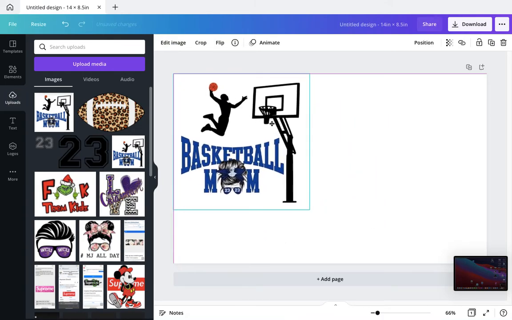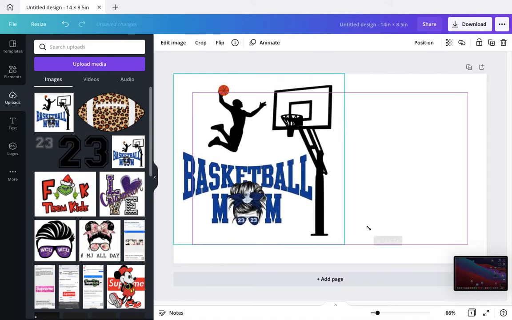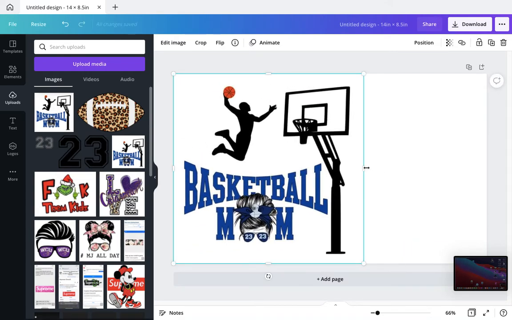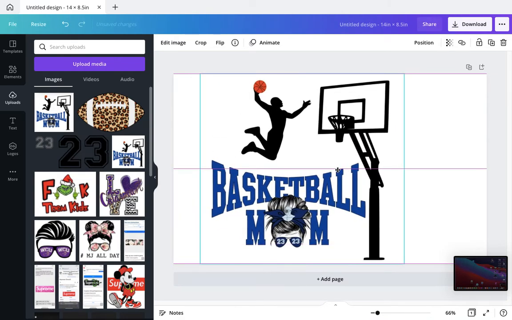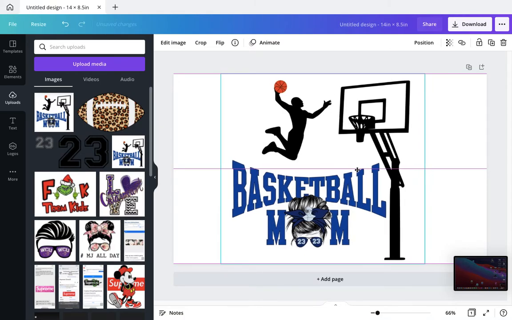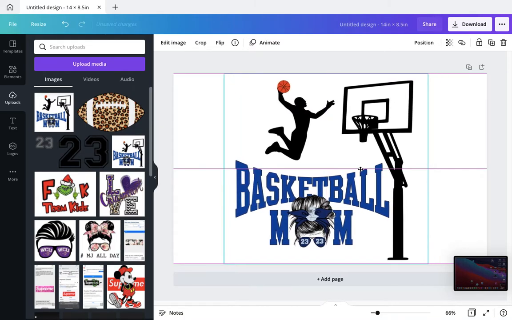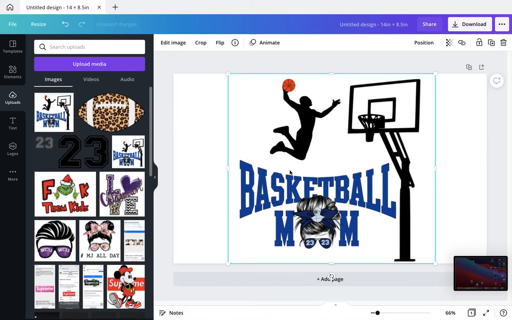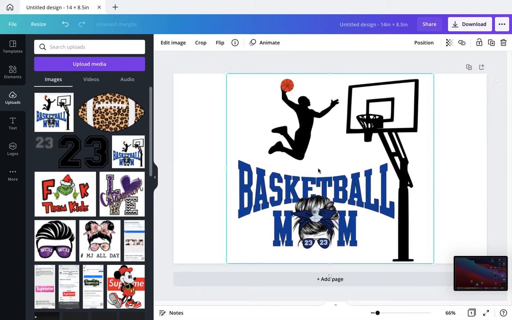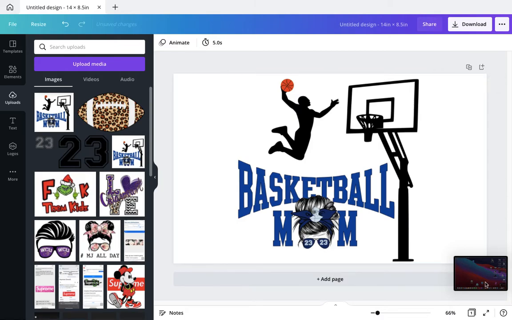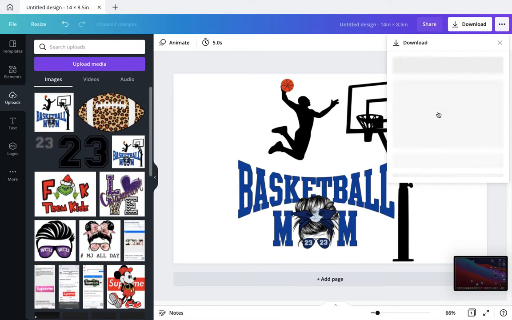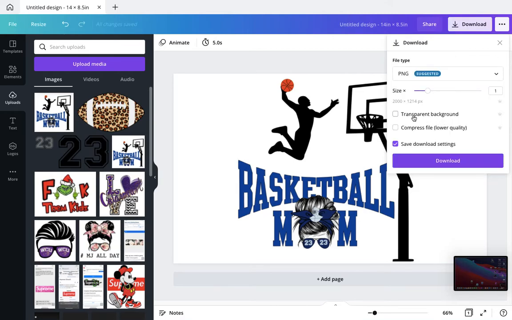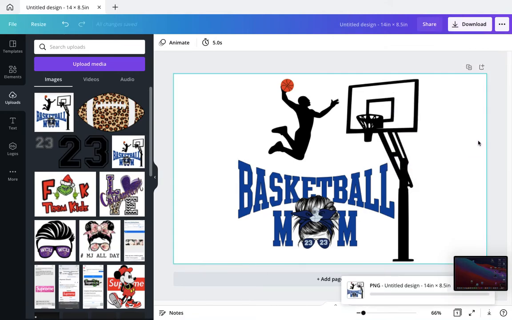and then I always put in the left corner and drag it to try and get it as big as I can, and then move it to the center. Once you have it sized how you would like it, then you press download, transparent background, and download it.